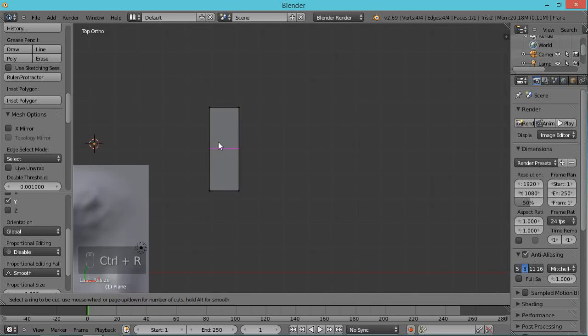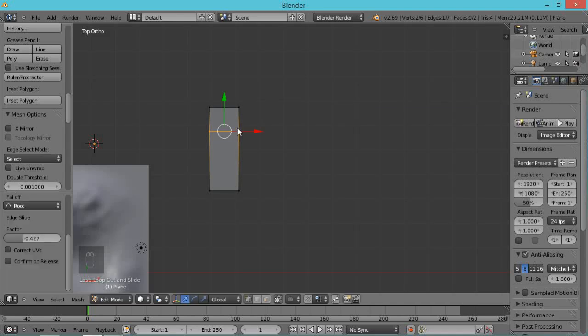You're going to hit Control R. It's a loop cut tool. When I hit Control R, you'll see this purple line come up. If I roll my mouse wheel, you'll get multiple loop cuts. If I roll it the other way, you'll get one. For the purpose of this, we just need one, so I'm going to left click. After I left click, this loop cut is movable, so I'm just going to pull it up here and then left click again to lock it in.